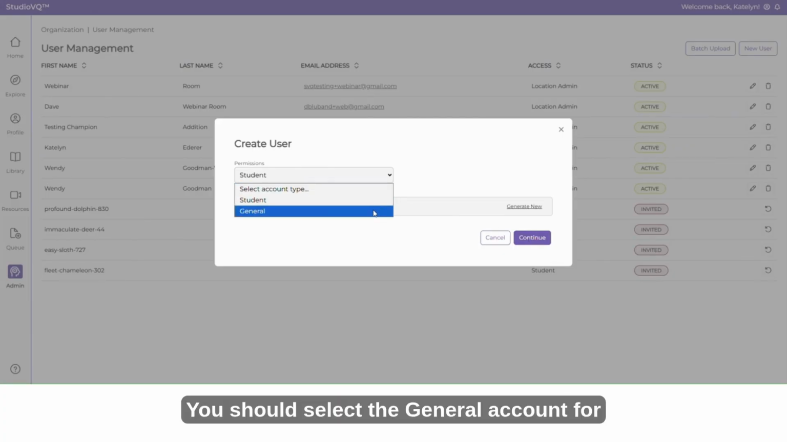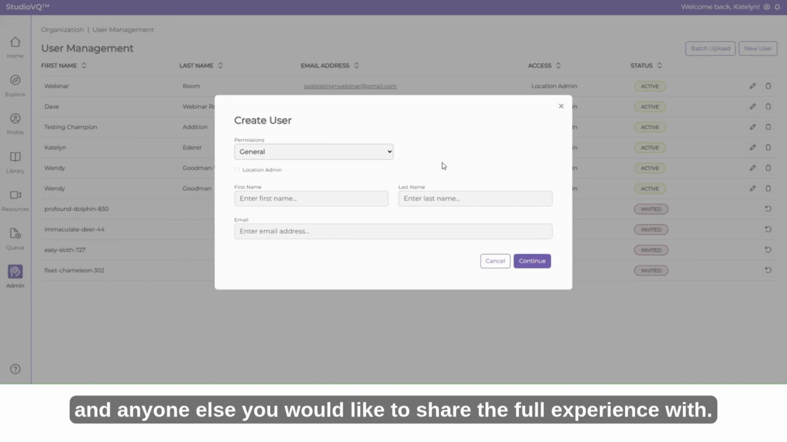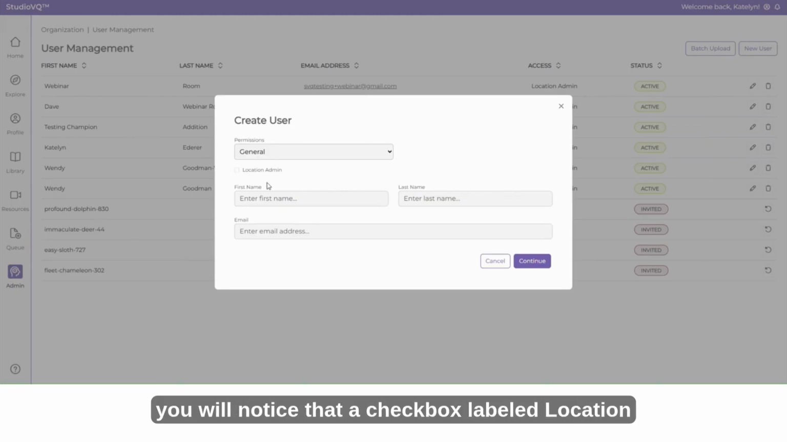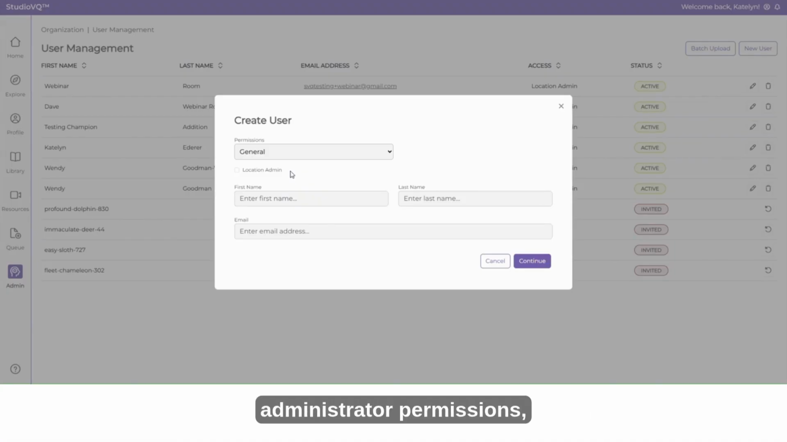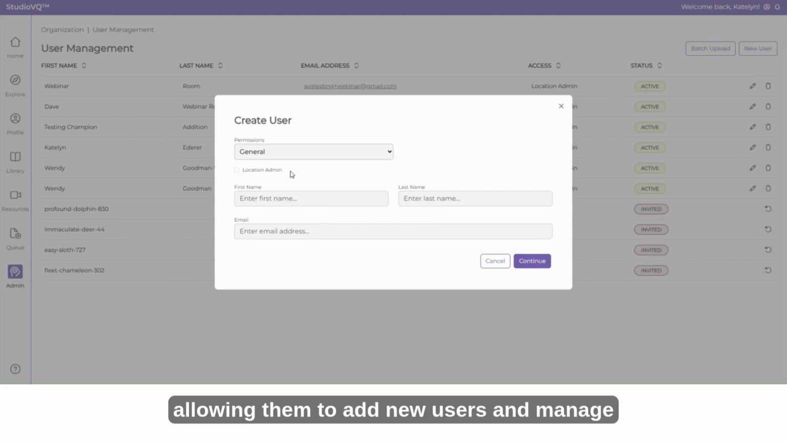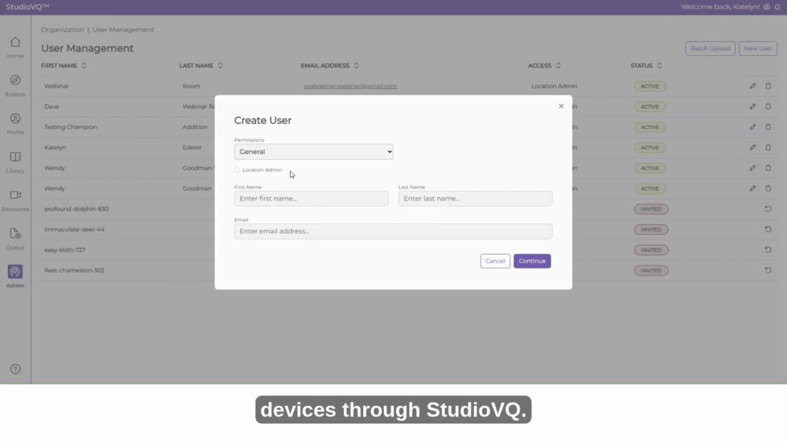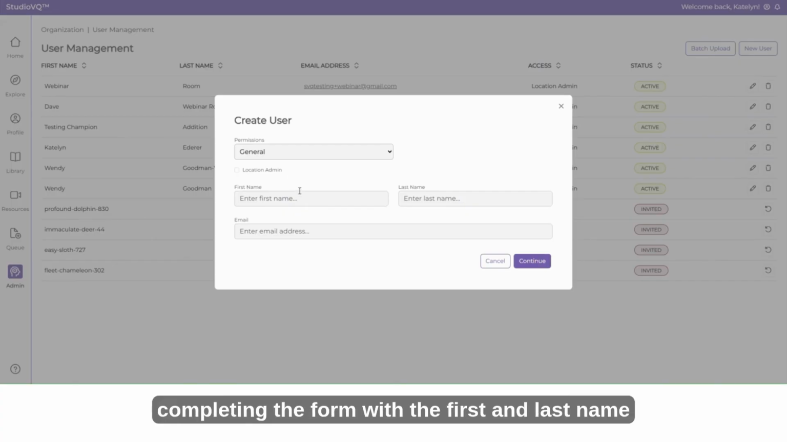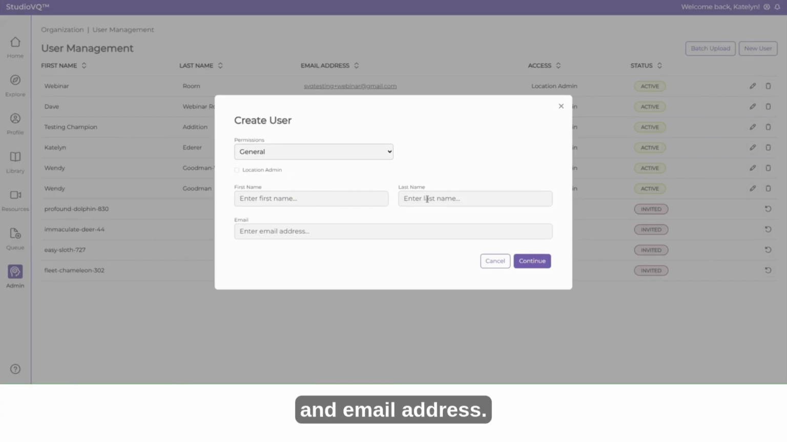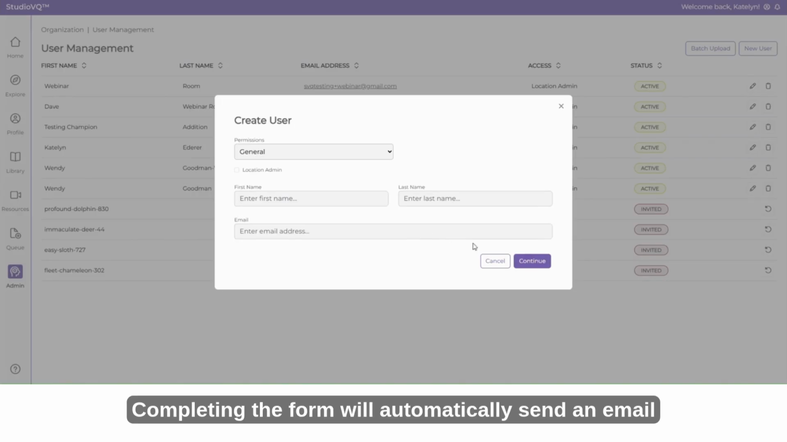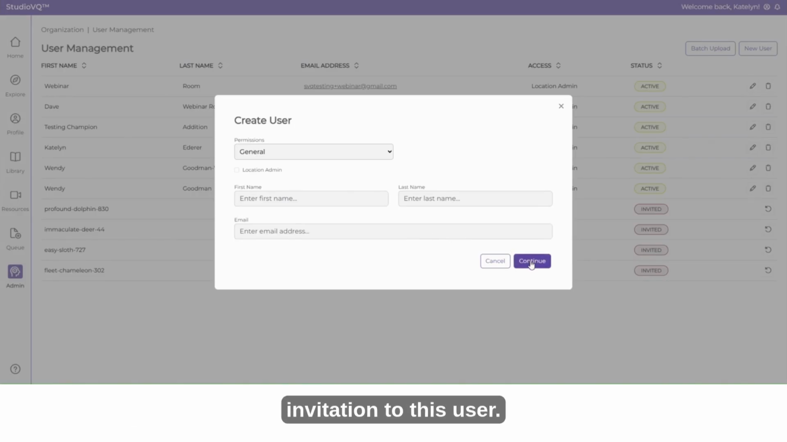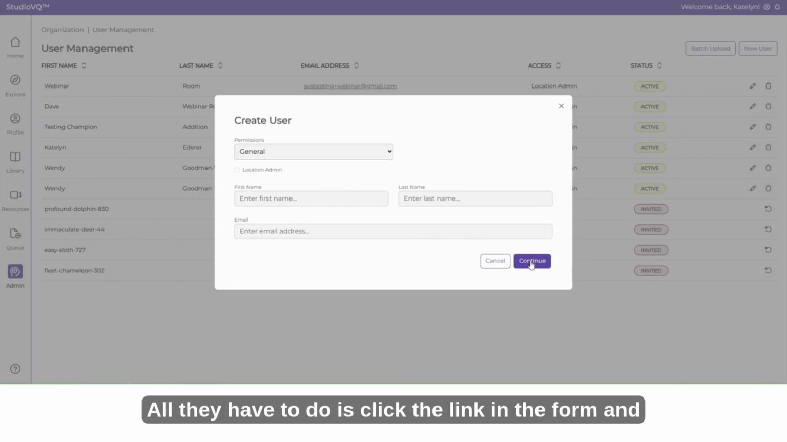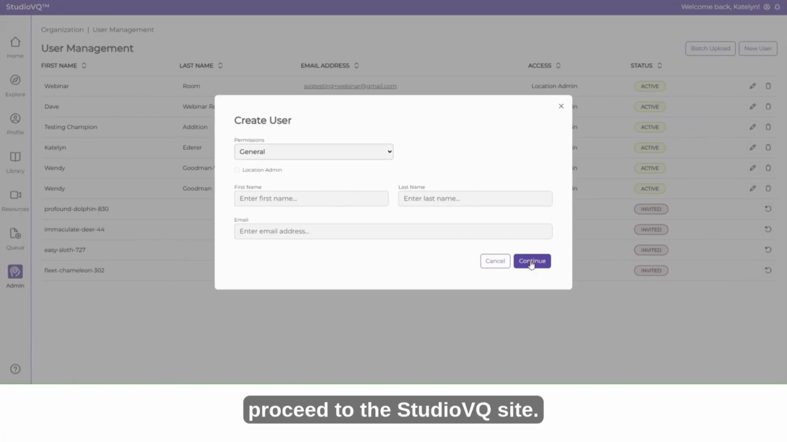You should select the General account for educators, administrators, and anyone else you would like to share the full experience with. After selecting the General account type, you will notice that a checkbox labeled Location Administration is able to be checked. This feature will give this new user location administrator permissions, allowing them to add new users and manage devices through StudioVQ. You may now invite the new user by completing the form with the first and last name and email address. Completing the form will automatically send an email invitation to this user. All they have to do is click the link in the form and proceed to the StudioVQ site.